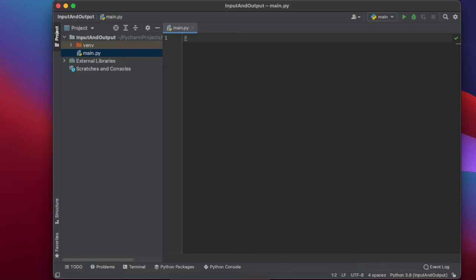So go ahead and put a hashtag and type out author and put your name here. My name is Sam, so I'm going to be putting my name here in the author block. Let's go ahead and give it a description as well. And let's tell it that this program demonstrates the use of input and output.